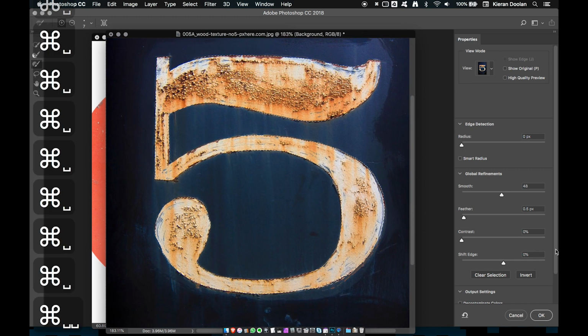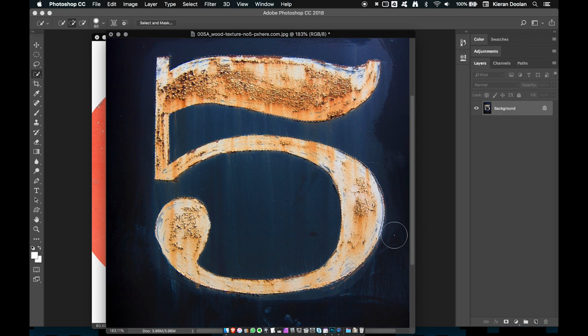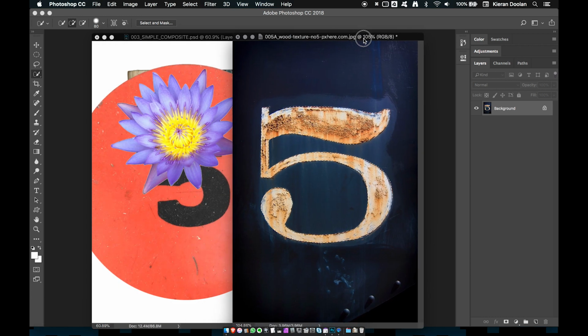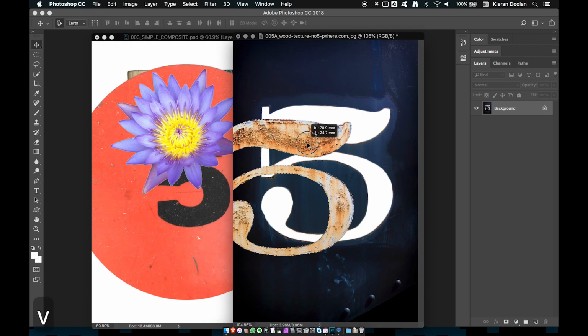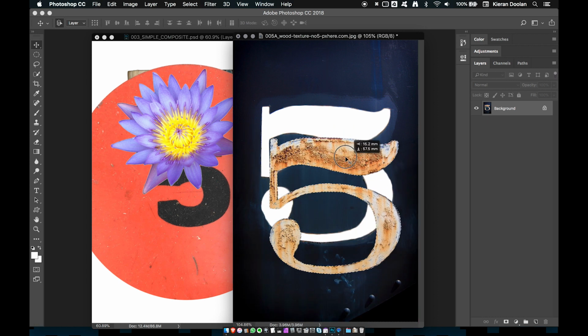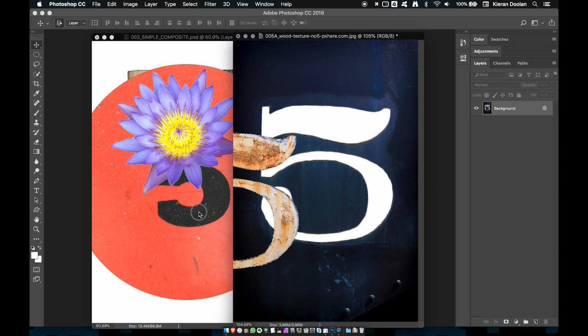As we finish off, and making sure that we're outputting to selection, no, we won't decontaminate. Okay. Now what we are hoping to see when we grab the move tool is a bit of a cleaner sort of selection edge. You can see it's been smoothed a little bit, but that sort of helps us with the composite.